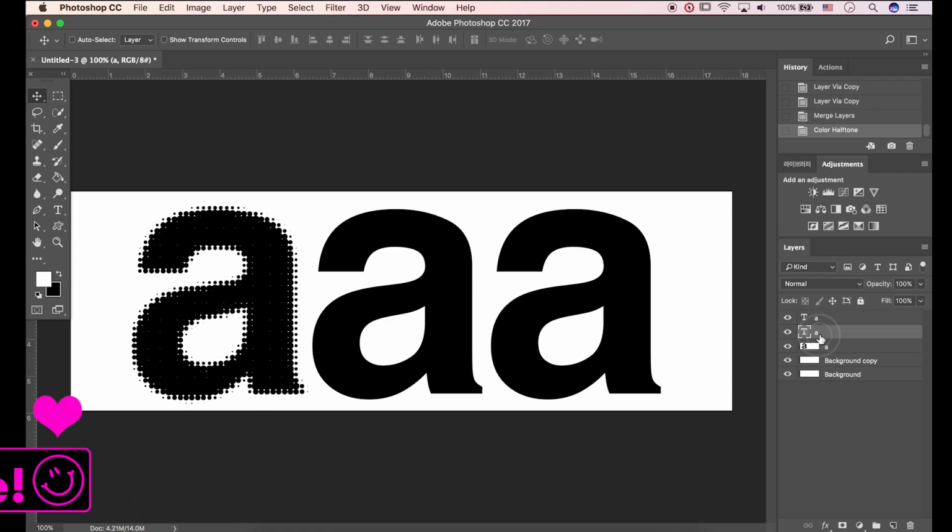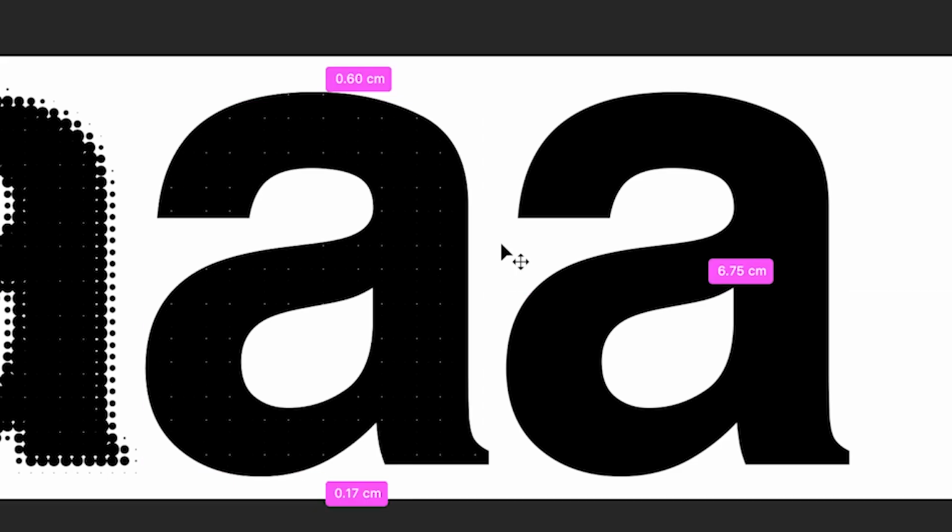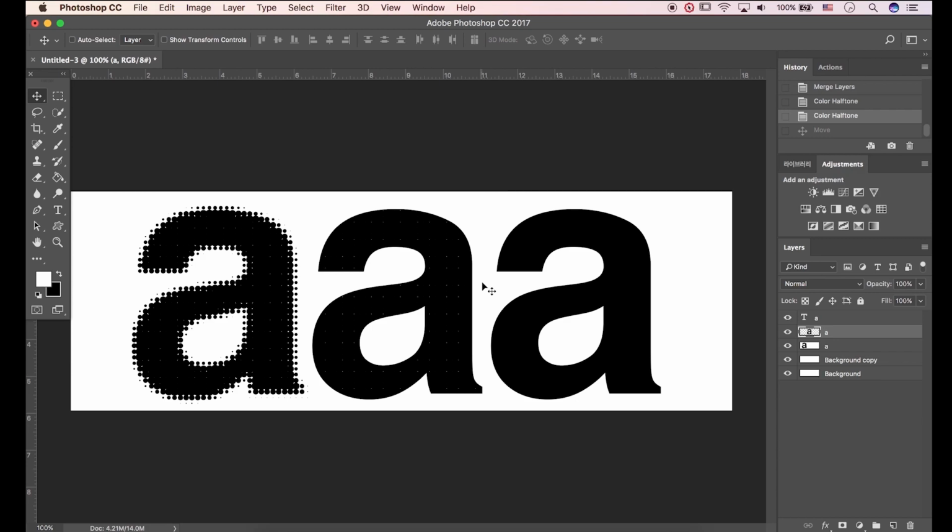Are you wondering why we merge layers? If you apply the effect just on black colored text, because this black text doesn't have a gradient, the halftone effect applies like this. Okay, let's go back.